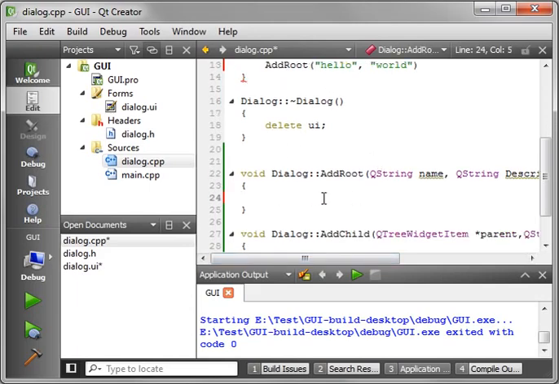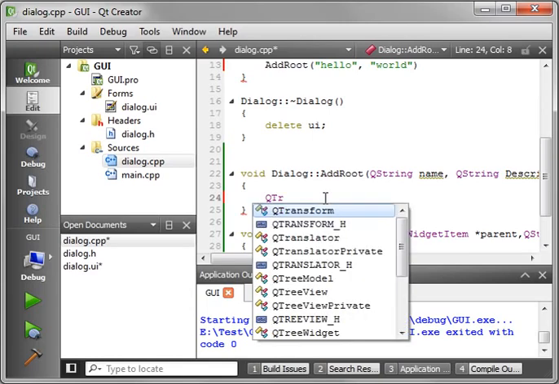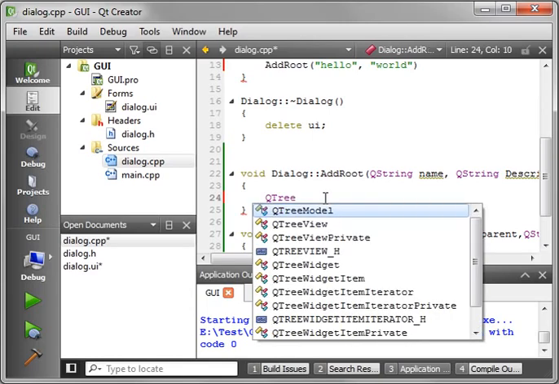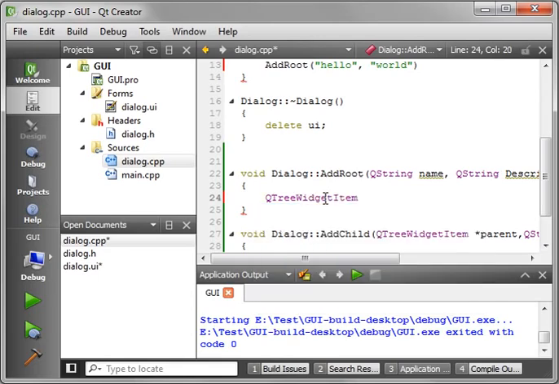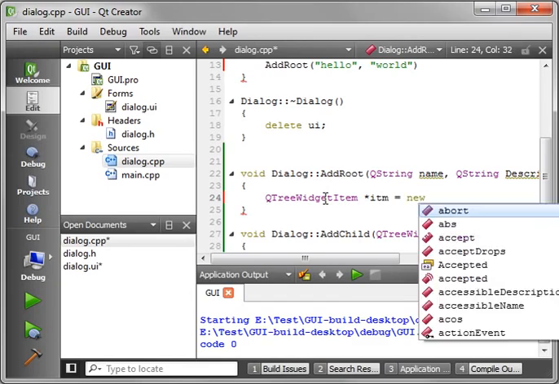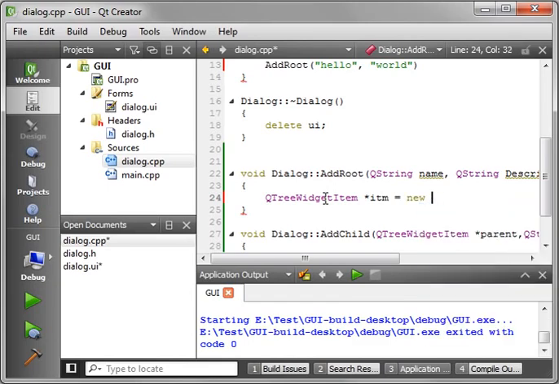So let's go down into our addRoot, and we will say QTreeWidgetItem, and make a pointer to it.